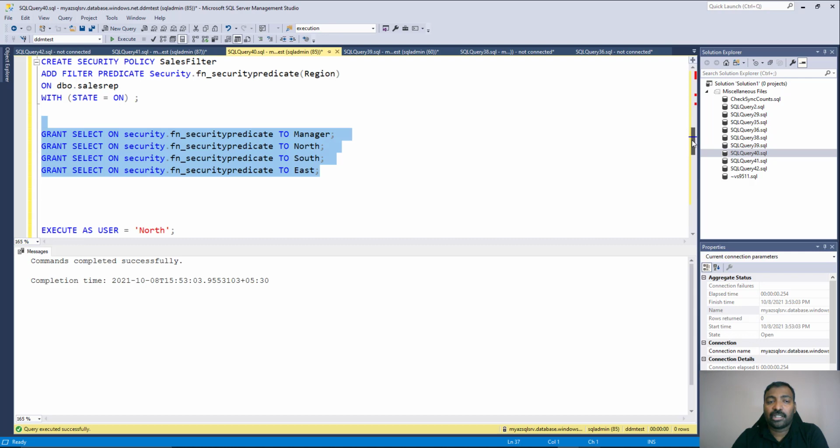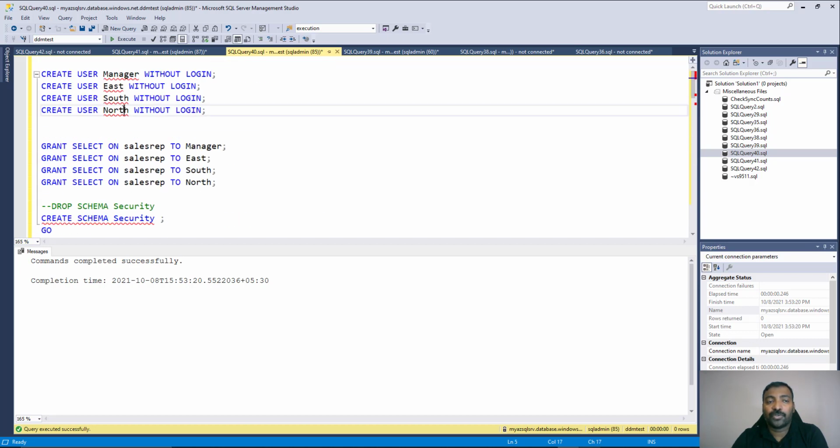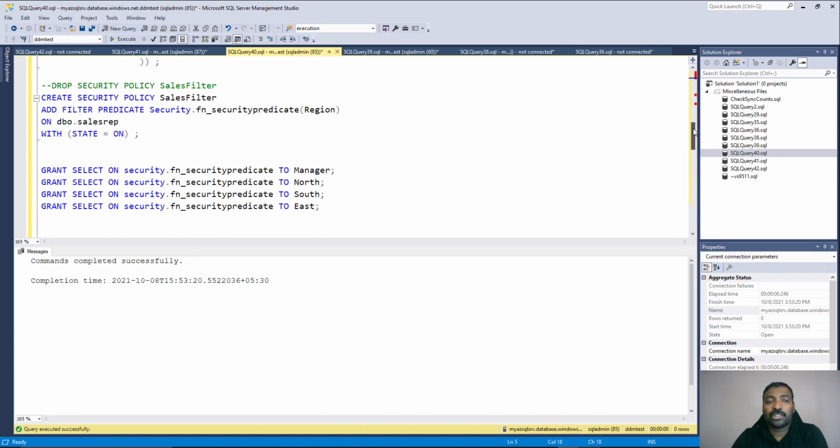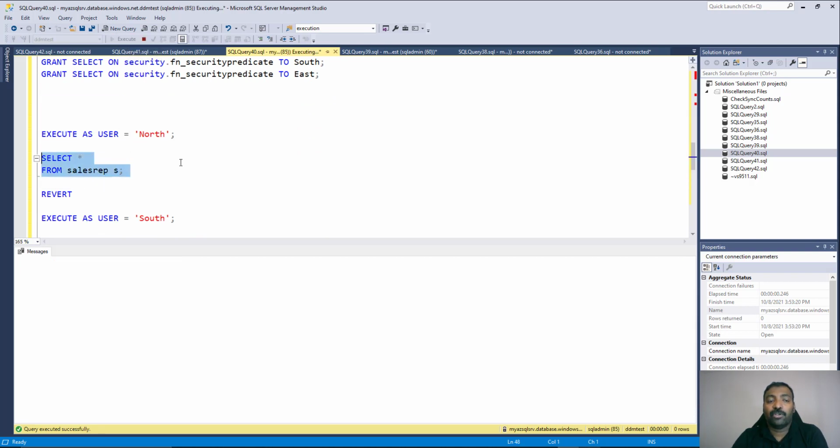Now you can check and see whether it is working fine. So let's first execute it as user north. You can use the execute as option to impersonate yourself as a different user. So I am using execute as user north. For the time being, I am executing the query under the context of this north user. So when I go and check the sales rep table, I will only see the rows which belong to north. If you see, only the north related sales reps information is retrieved.